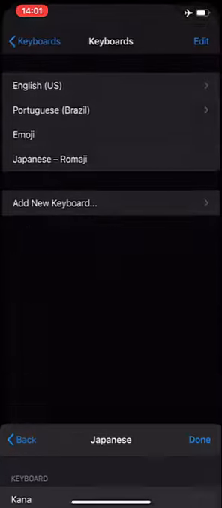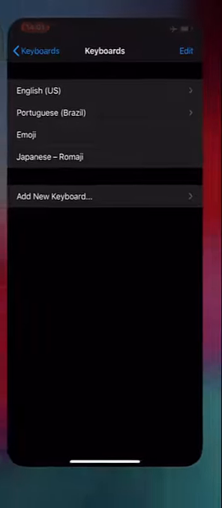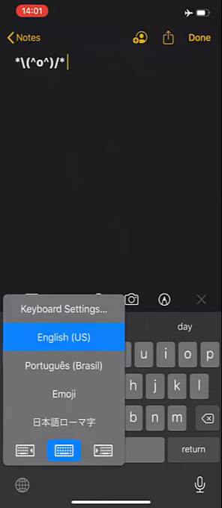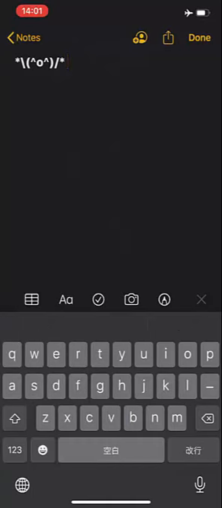Select Japanese, done. Okay. Go to the notes or your favorite app, and you need to touch in this same kind of world in the bottom left here. You see, I touch here, and you can see English, Portuguese is my language, emoji, and Japanese. You need to select Japanese, okay?